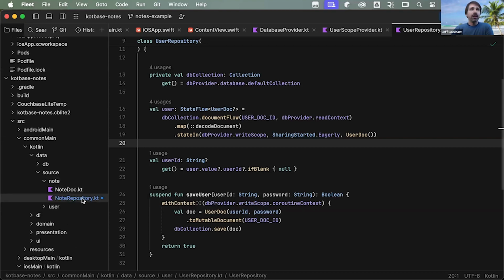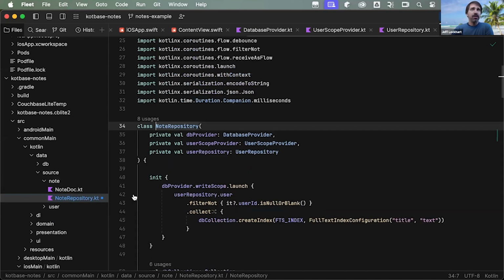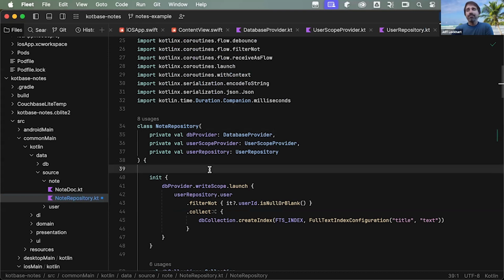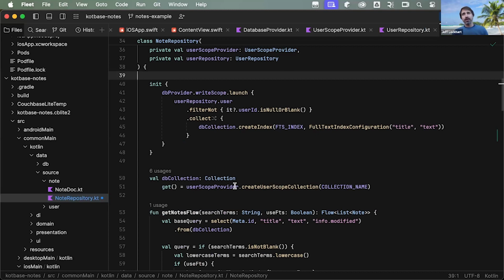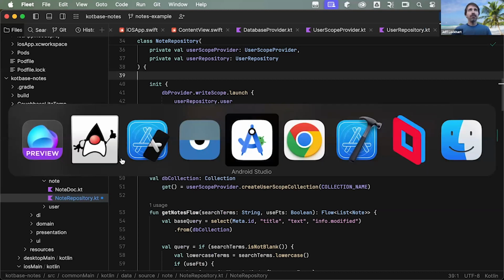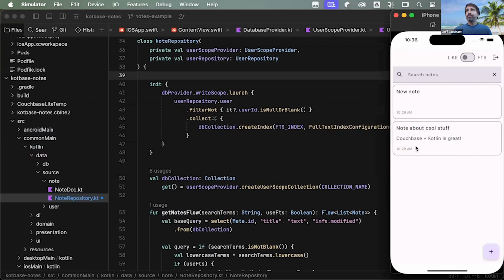So let's take a look at our note repository next. The note repository is where we start doing some querying on our data. And this is what allows us to populate the notes list. It also is what allows us to search the note list. So if I type in that search, it's going to start to filter.